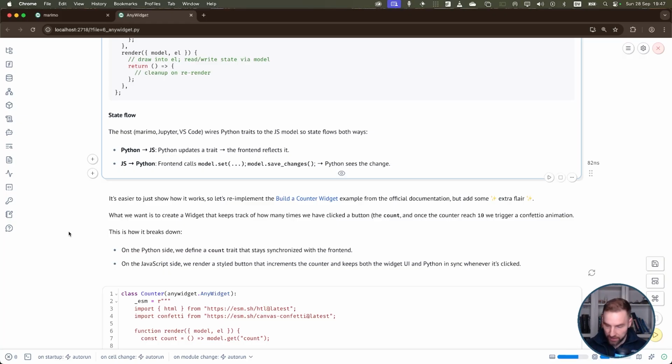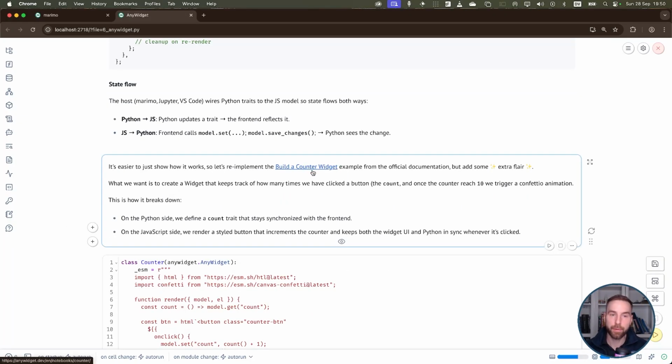To make this a little bit less abstract, let's just re-implement the default example from the anywidget documentation and a lot of their presentations. Okay, so what we're doing here is building a counter widget. It's a widget that keeps track of how many times we have clicked a button. There's a count, and we also have an extra functionality: when the counter's variable reaches the value 10, we trigger a confetti animation, just to show how to use existing JavaScript libraries in our widget.